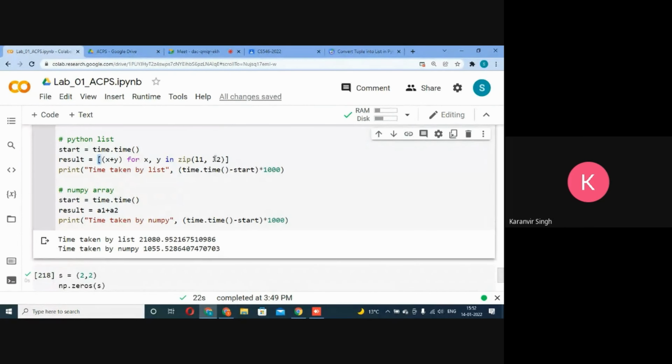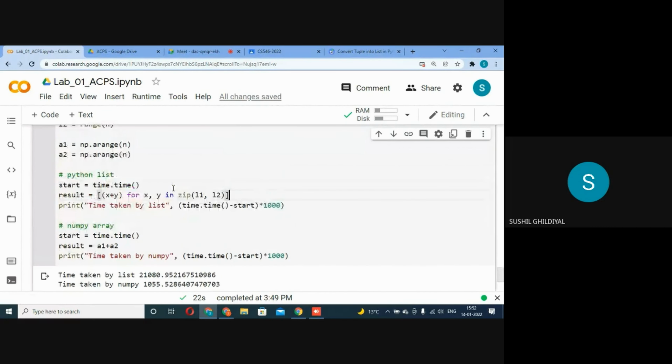Okay, but let's say I want to argue about the time. If we implement this addition simply with a simple for loop, can there be a difference in the time? Yeah, for 100%. You try it.